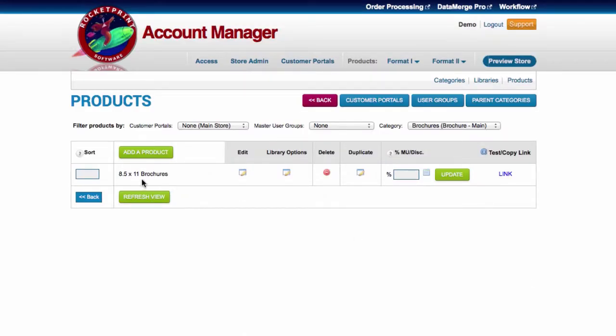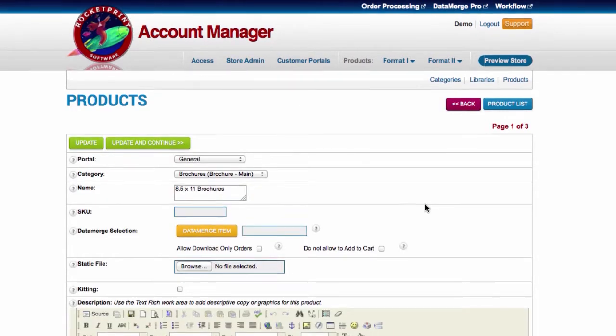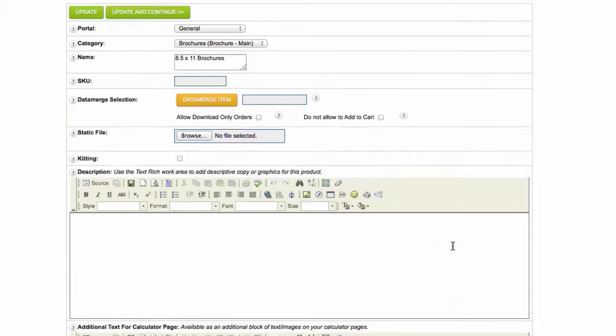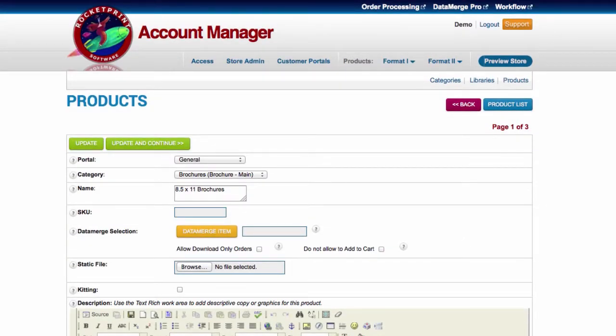And we have this product now in place. It's in our main store. It's under the brochures, that category that we made. And now we have this 8.5 by 11 brochures in there with pricing and everything associated with it. We can always go in and edit this product, meaning we can change everything about this product except, guess what? The pricing structure. We can't change the pricing structure. So that's the one thing that we really want to think through.